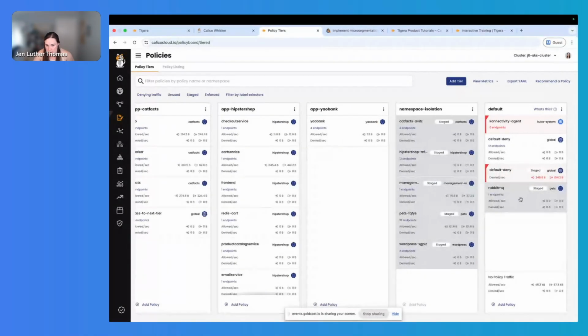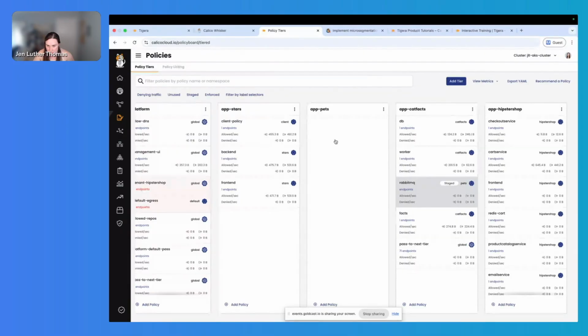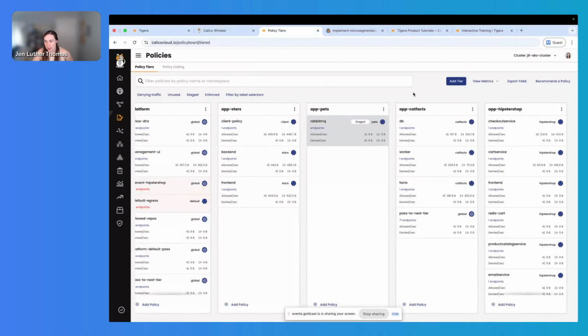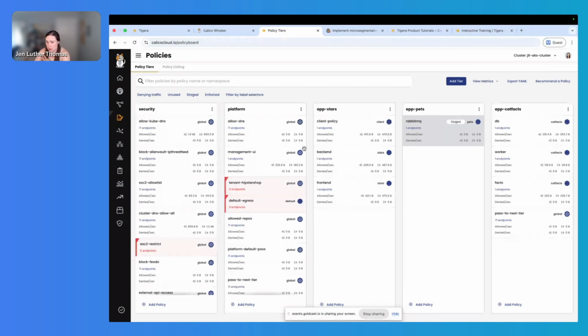It will put them in the default tier to begin with, but then I can just drag it across. I'll do it one by one. There we go. Drag it across to my app pets. And you can see that I did that in a matter of seconds. Whereas if I was going into my editor, writing that YAML manifest from scratch or even from a template, that would take me a little bit longer. Now I have a policy that's already created with the right rules in. I can download the YAML manifest if I want to and use that to start working. So Calico can make it a lot easier and faster to get your network policies in place within your cluster.